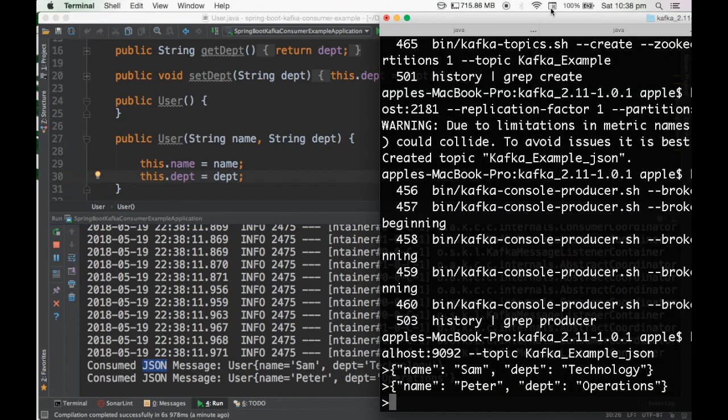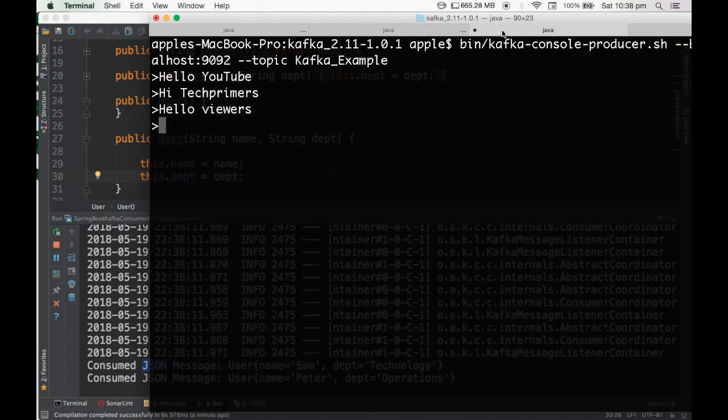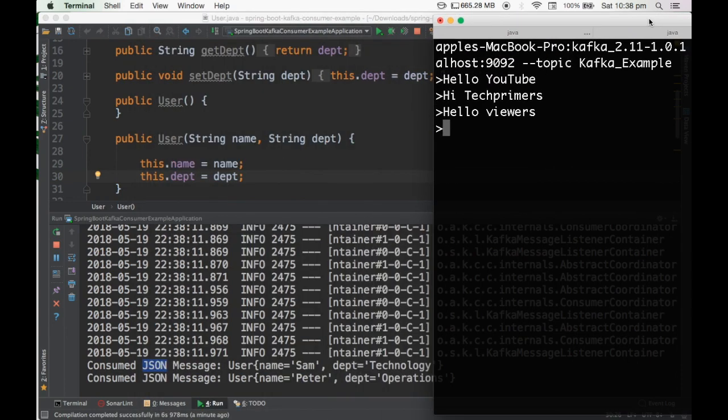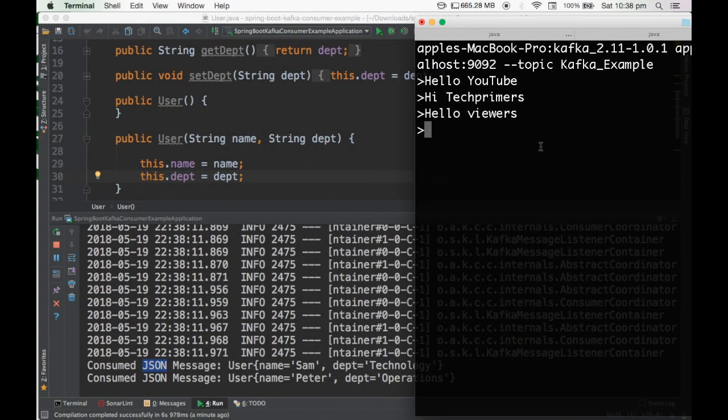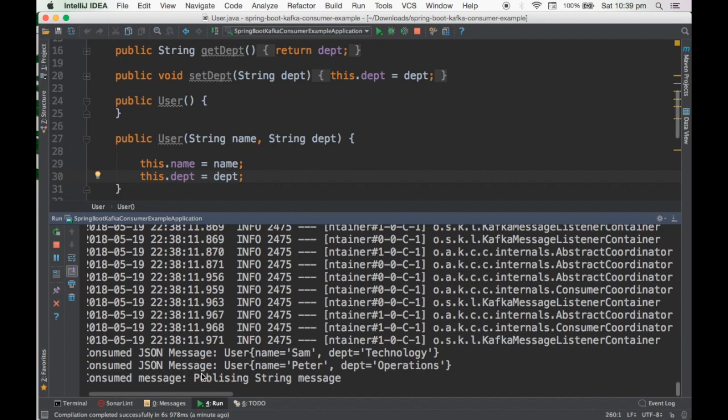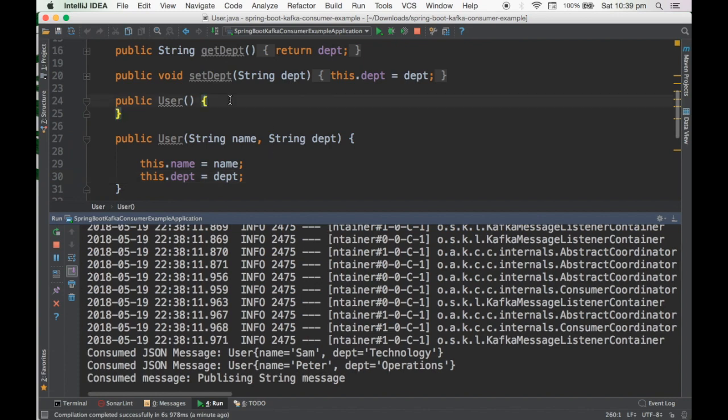Let's try publishing the string message which we already had, right? Here we already had the string publisher. Let's publish string message. This also should come, but it should go to a different listener. See that? That also came. Publishing string message. I just had some typo there, right? But the consumers are all working.